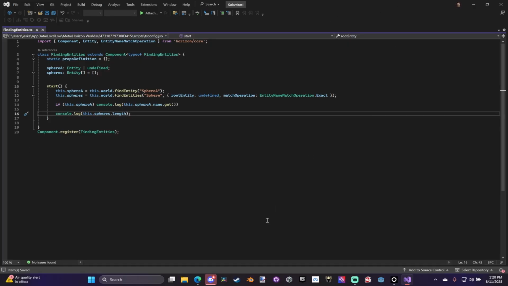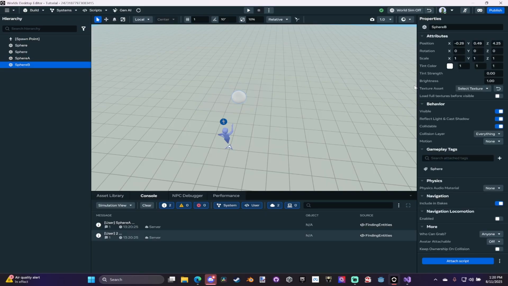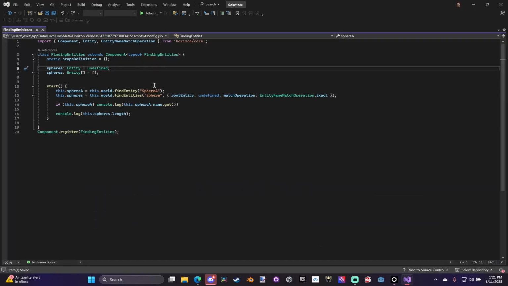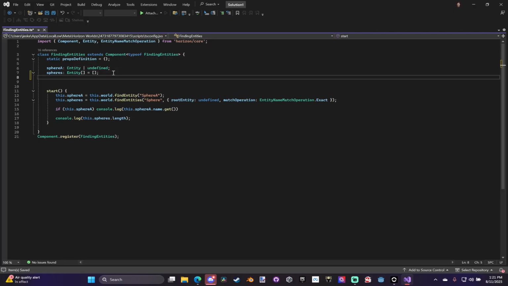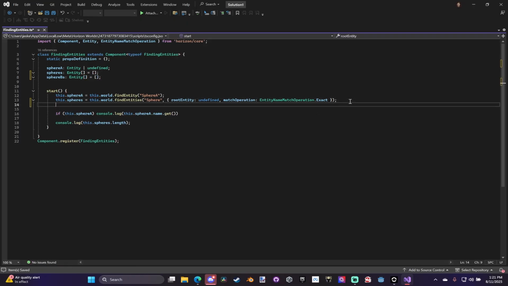Now, the last way we're going to do this is by finding entities by tag. Now, if we remember, if we go back into the desktop editor, sphere B has a tag of sphere. Now, get entities with tags returns an array, so we do need another array, and we're just going to call this one sphere B's, and it's going to be of type entity, and we're going to set it to empty, and then we will this.sphereBs equals this.world.getEntitiesWithTags. Now it does require an array, and we could just supply an array of 1 tag of sphere.